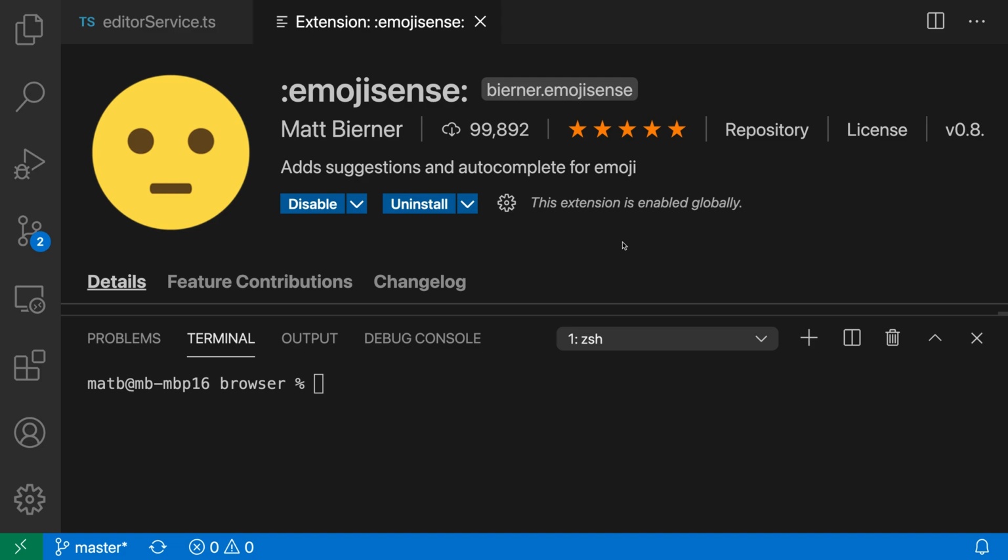Besides providing IntelliSense for emoji, the emojisense extension also provides a command that you can use to manually insert emoji into either text files or into the integrated terminal. Here I already have the emojisense extension installed, so let's take a look at this command in action.